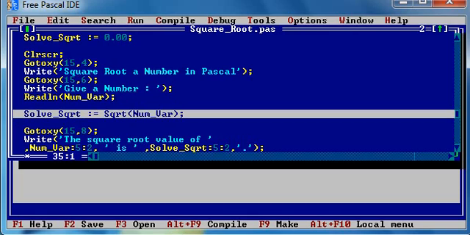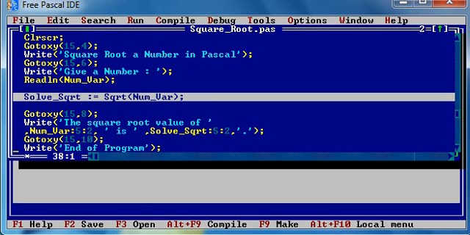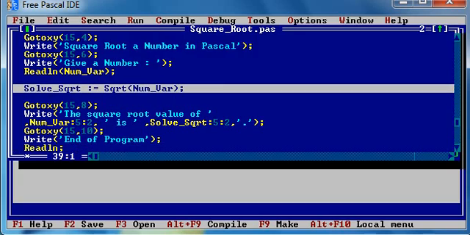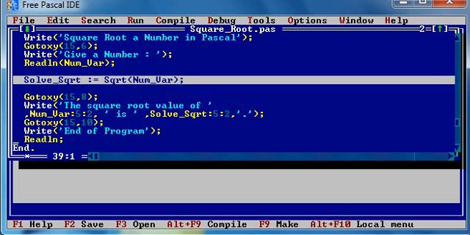So here, writeln, go to XY column 15, row 8, write the square root value of num_val colon 5 colon 2, meaning 5 places to the right and 2 decimal places to the left. Solve_sqrt colon 5 colon 2. Go to XY, column 15, row 10, a program that informs the user that the program has already ended, writeln semicolon to display, and end period to end the program.